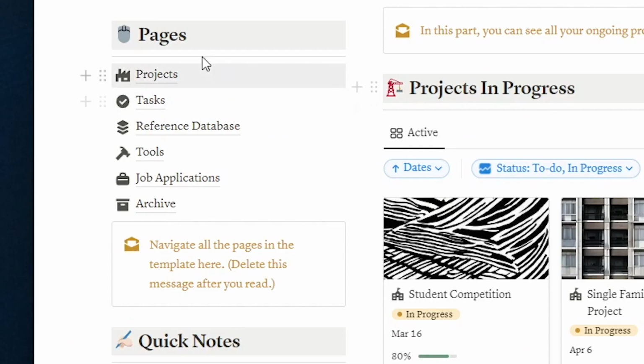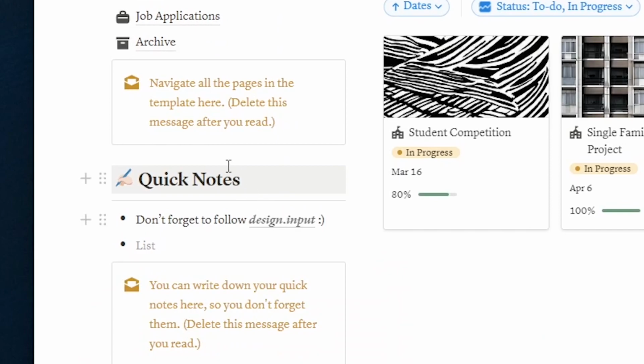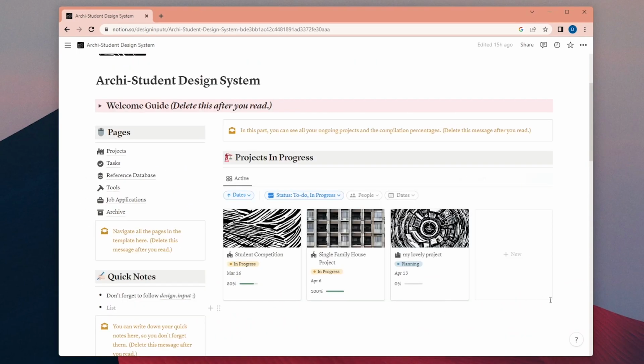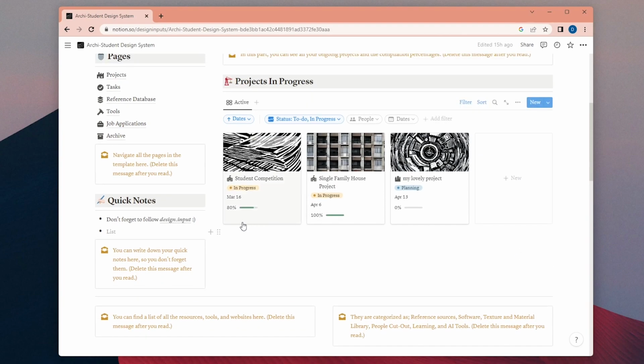So on the left part there is a navigation bar where you can see all the pages of the template like project, references, database, etc. together with a quick notes section. On the right side we see all of our ongoing projects with their deadline and progress bar. So depending on your task, you can see what percentage of the project is done. Let me show you the rest of the home page and then we can check one of the project pages.